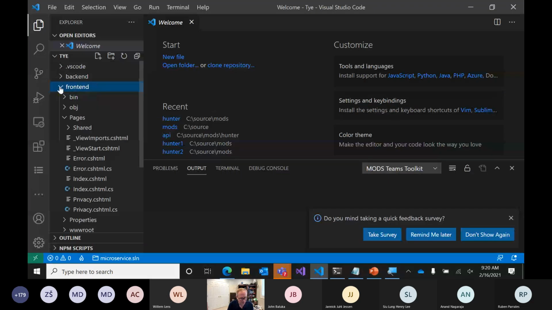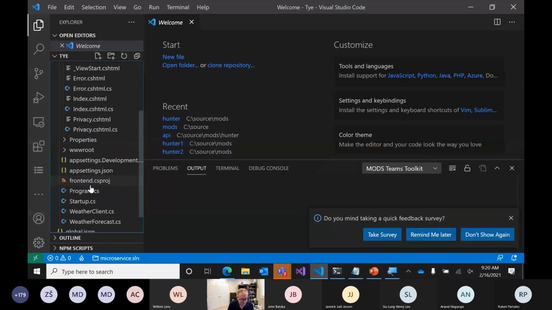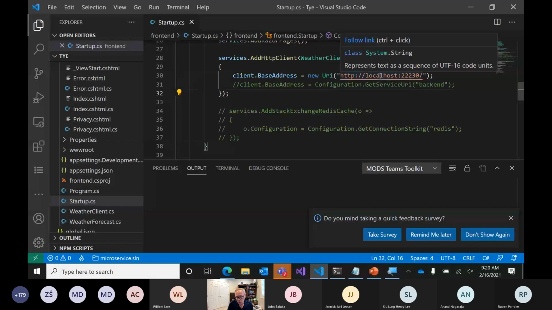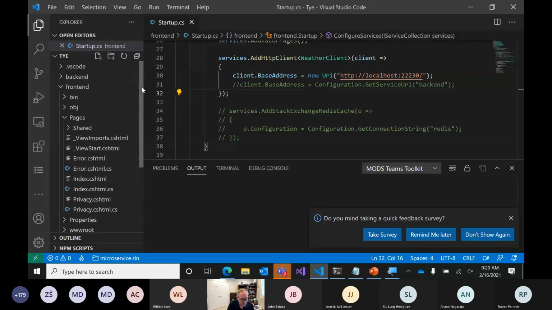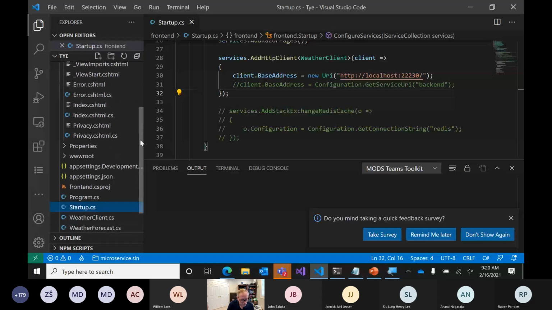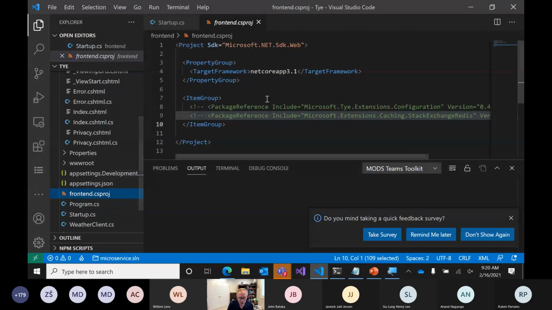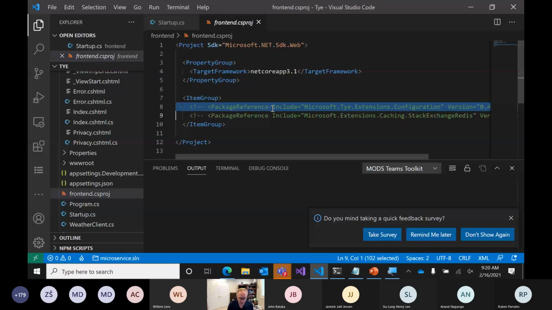We'll go to my front-end app, and I'll go to my startup file right here. And what you're going to see is I've hard-coded the localhost and the port for my application. That's a bad idea. And so one of the things we're going to do is change the framework where we can help you here. So let's do a couple things here. Let's open up the CS Proj. And I'm going to uncomment this line. This won't be required. This will just be built in the future.